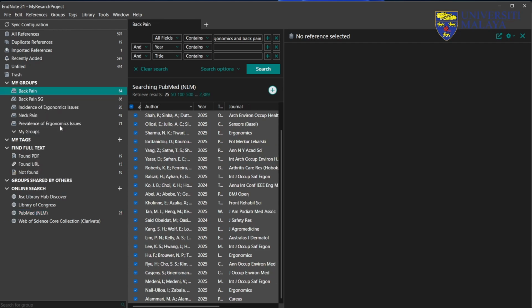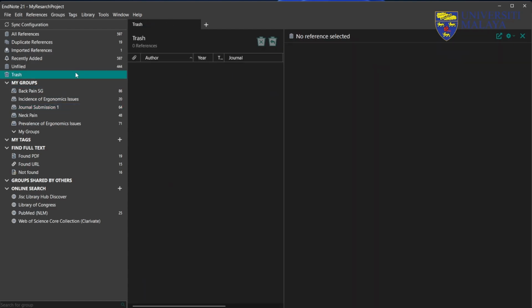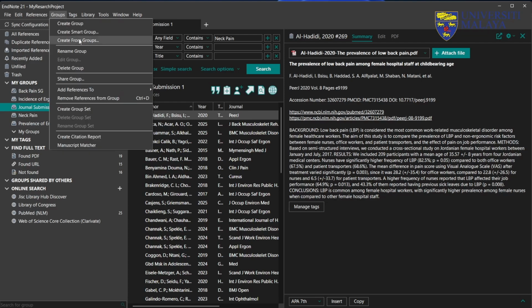So rename group, this is for journal submission 1, all right? So these are all the articles that you have reviewed and you have included in the journal submission 1. So this should not change and should not be different, so that is simple. So let us look at another way of using group. We can use what we call create from groups.